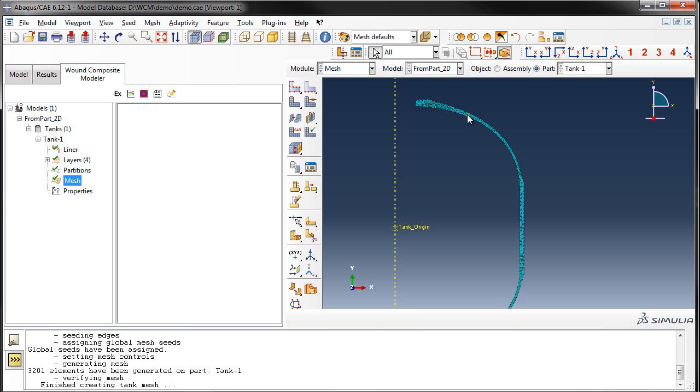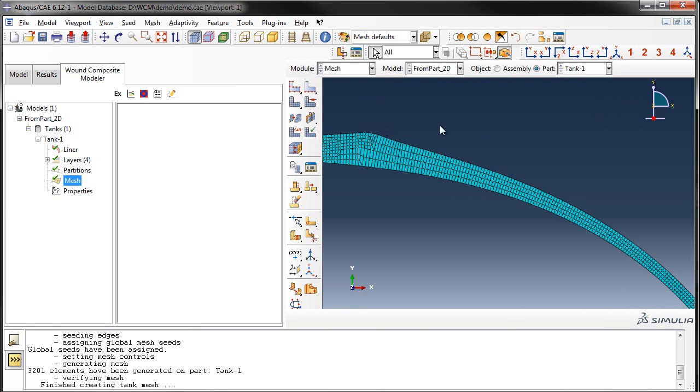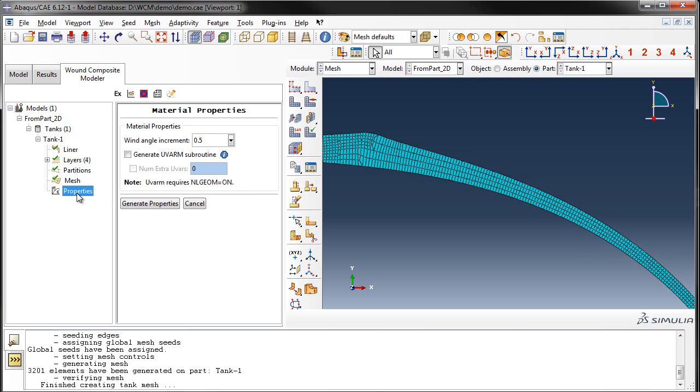So in order to generate the material properties for wind angles that are clearly not in those directions, what we have to do is transform the material properties into some global directions. So the plugin has got to do that for us. It's just too tedious to do.